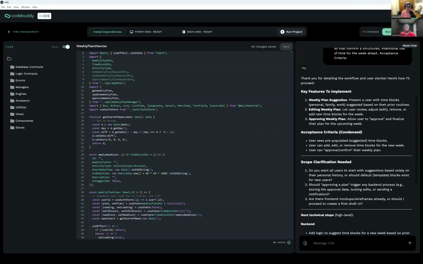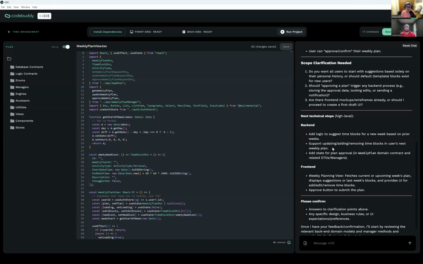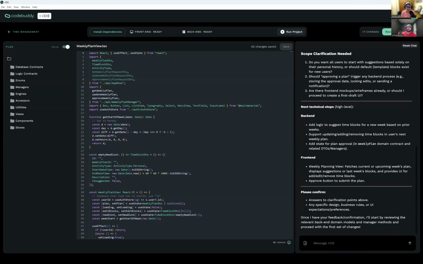you of just key features it's going to implement, a condensed view of the acceptance criteria. It's going to ask you for some clarification. Then it's going to go into more technical things like the back end and the front end, because Ride does both. It builds your back end and it also builds your front end. So then it'll ask you to confirm and you can start to just give it feedback and whatnot.